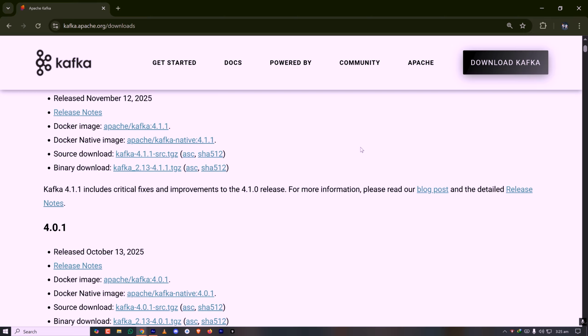tutorials on how to install WSL and then install Docker Desktop on your Windows 10 or 11 computer. The video link will be in the description. So let's just simply do it on my machine.